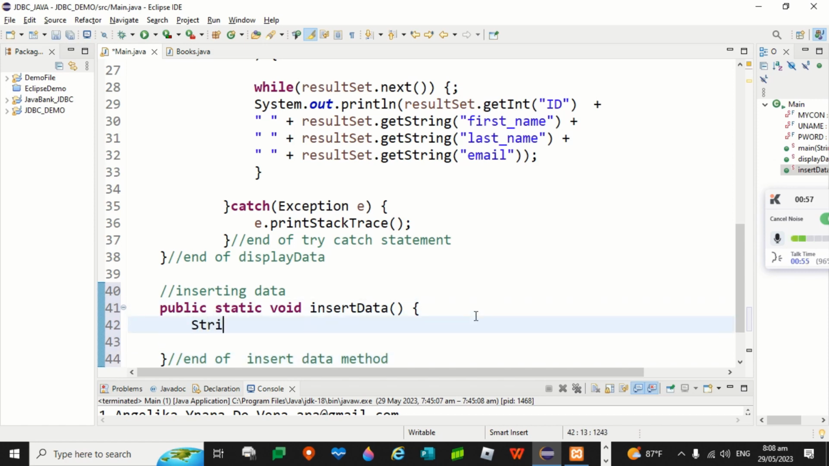Now let's create the MySQL statement here. String query is equal to, and then inside we will be using insert into the table name. The name of my table is students, and then we have the field names here, followed by values, and then we have the wildcards inside. Let's put the content here.